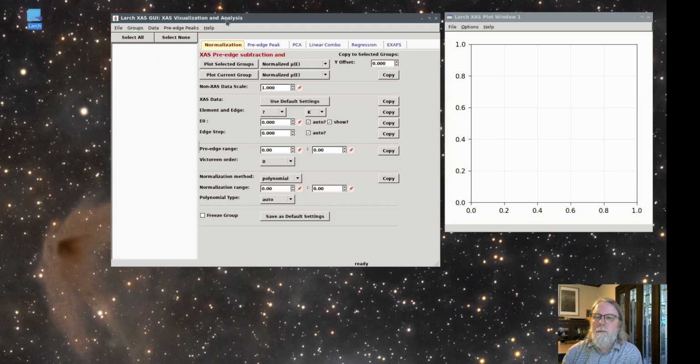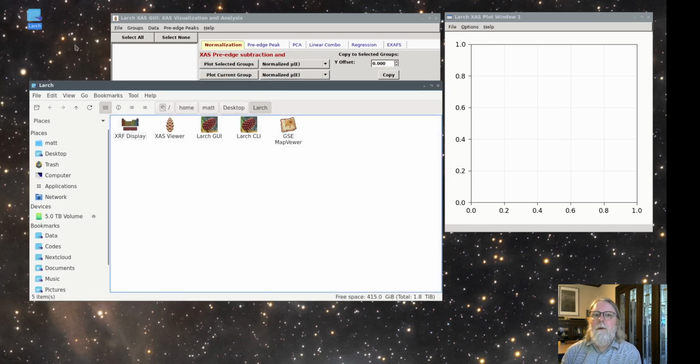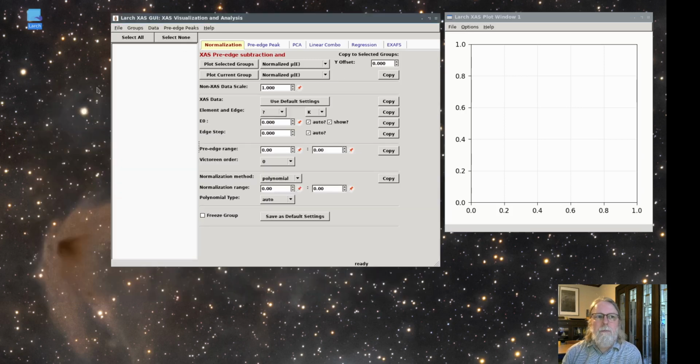To launch this program, you select the XAS Viewer icon from the Larch folder on your desktop. When you install Larch, a desktop folder called Larch will be put on your desktop and will contain several applications. The XAS Viewer is the most useful for doing XAFS analysis. And clicking on that will bring up these two windows.